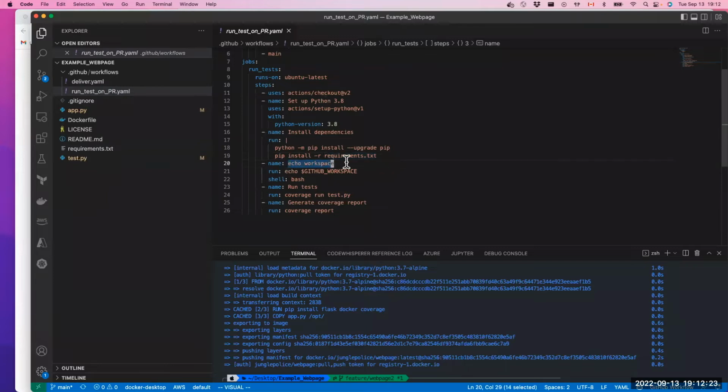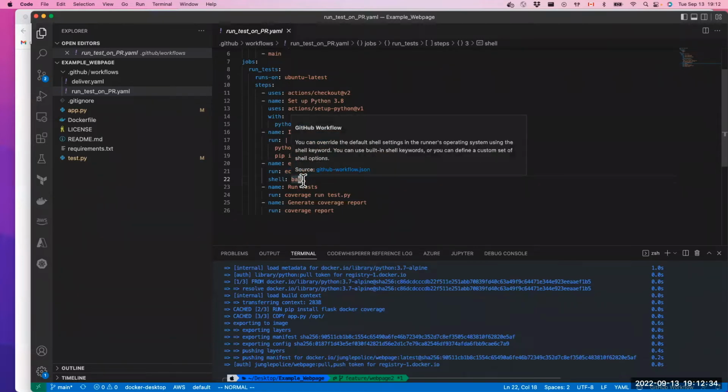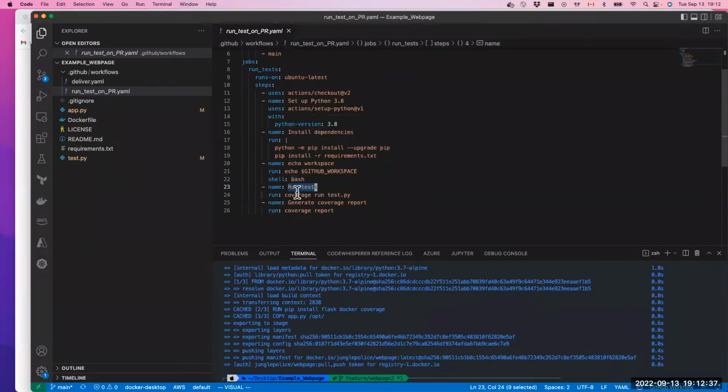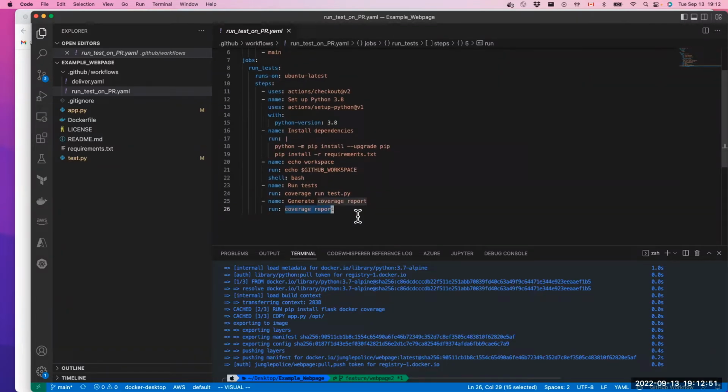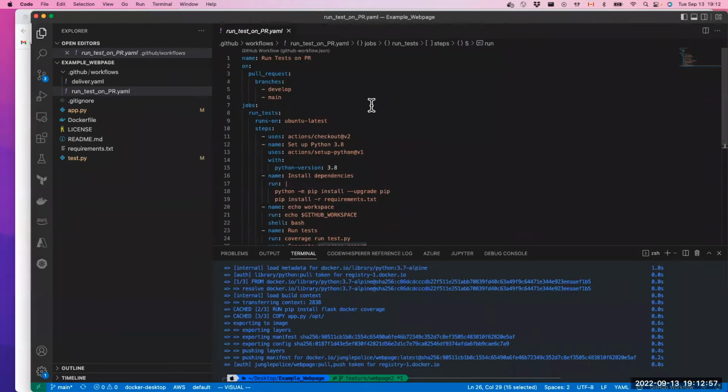And we echo the workspace. This will show you the workspace, and we can define which shell we're using. Run tests. This will run the test.py, and then show you the coverage report. All right, which means when we launch a new pull request to the develop branch, this pipeline will be triggered.